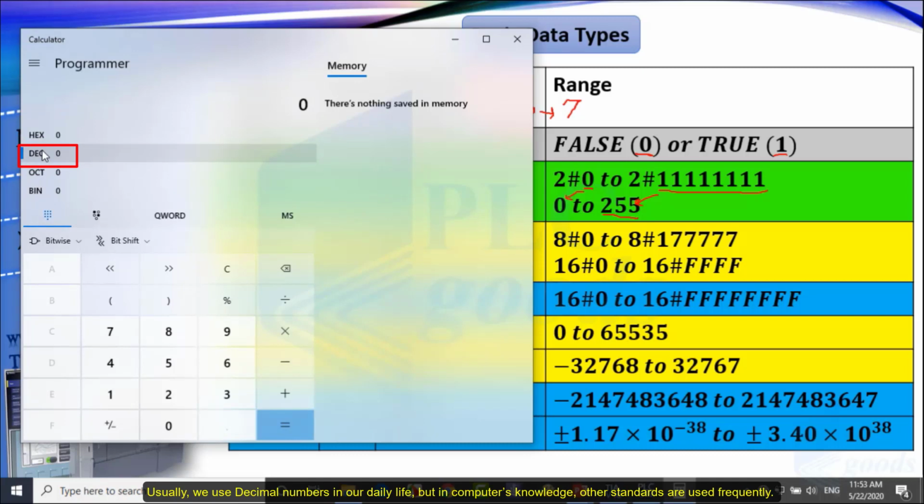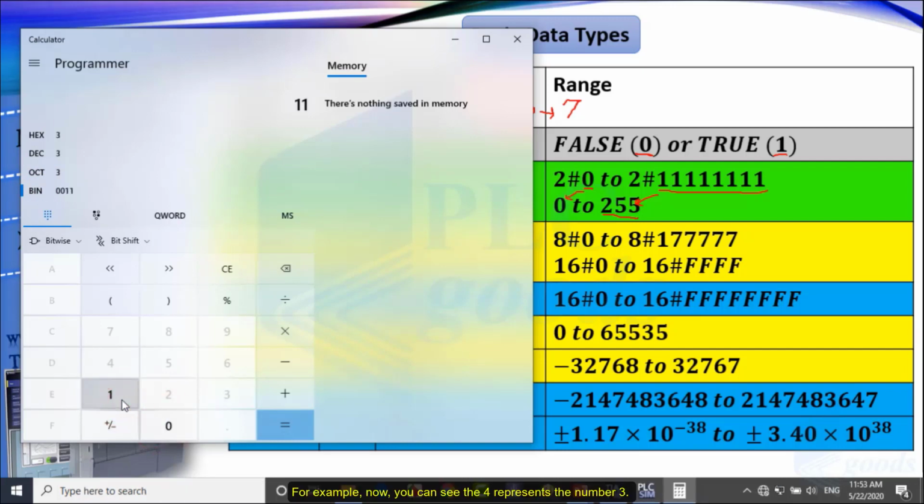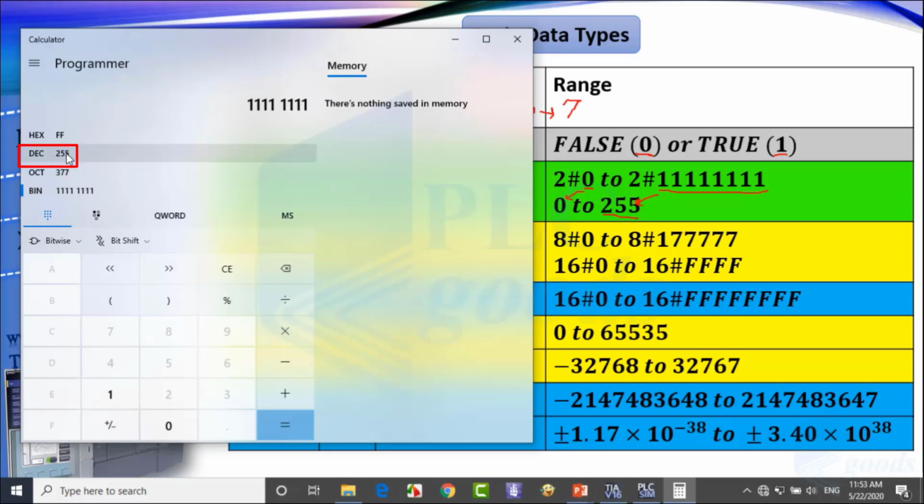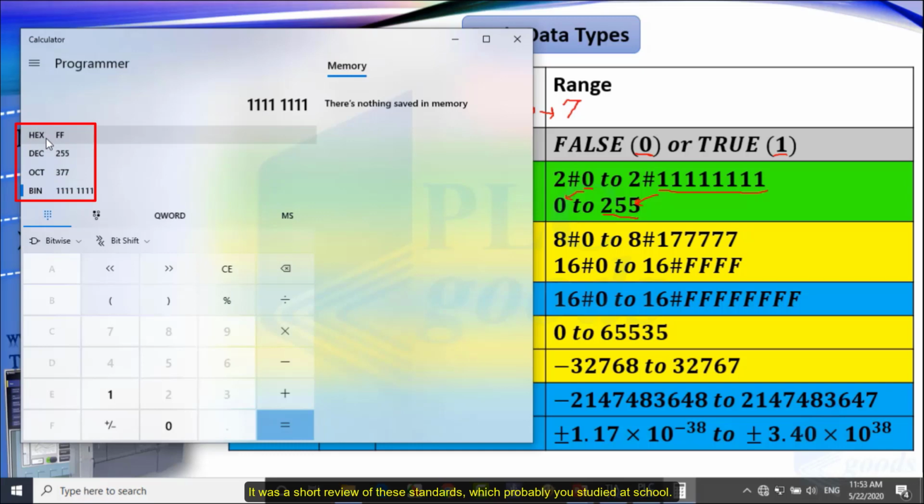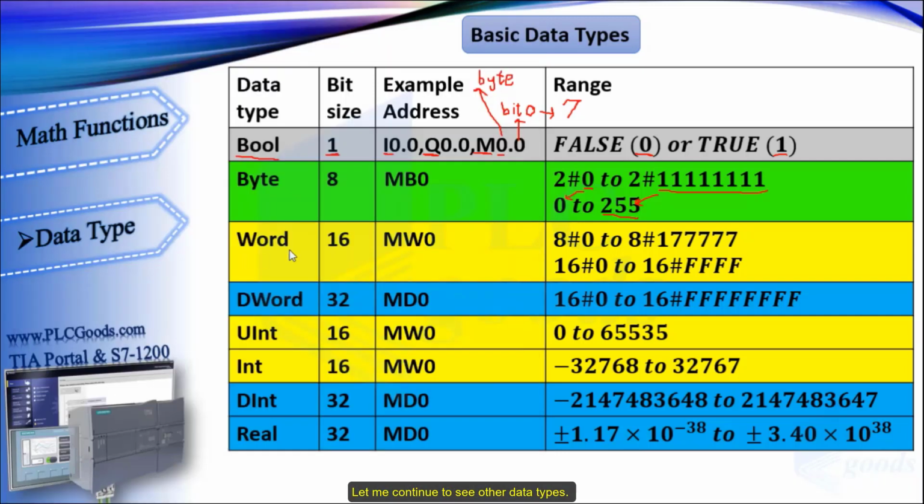Usually, we use decimal numbers in our daily lives. But in computers knowledge, other standards are used frequently. For example, now you can see the 4 represents the number 3. Now I have the 4 representing the number 255. It was a short review of these standards, which probably you studied at school. Let me continue to see other data types.